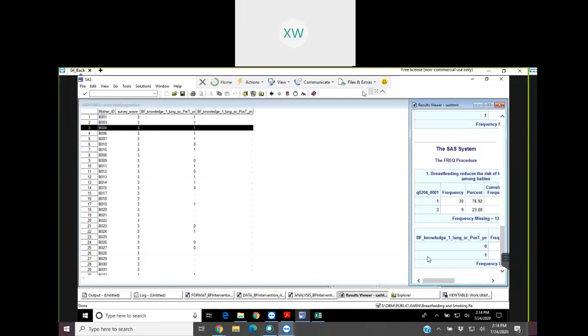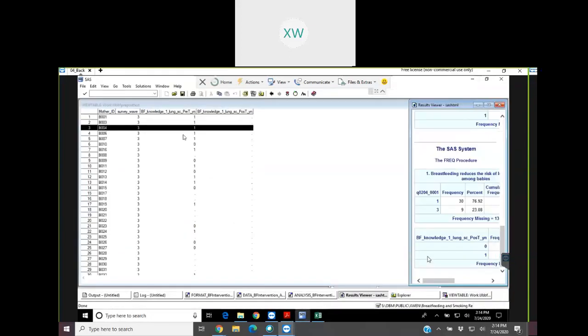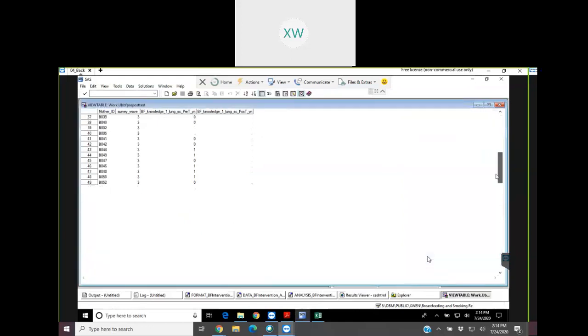1 means true, right? So she answered this question correctly. So that was just to give an example. Now we have this mom with 2 records, 1 for pre-test, 1 for post-test. So her pre-test is 1, her post-test I think it must be 1 as well.